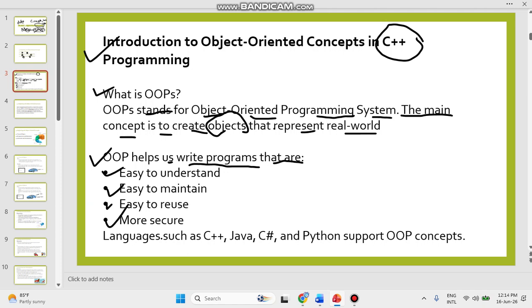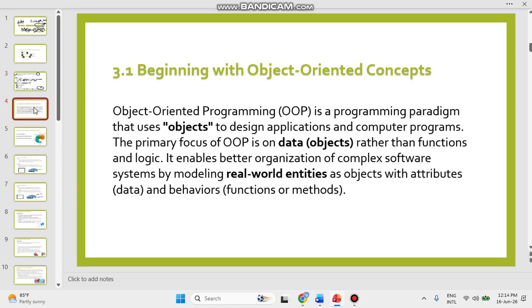So I said that if you want to apply the object oriented concept, you can use programming languages like C++, Java, C Sharp, and Python. These programming languages support the object oriented programming concepts, isn't it? Let's go and understand it right now.